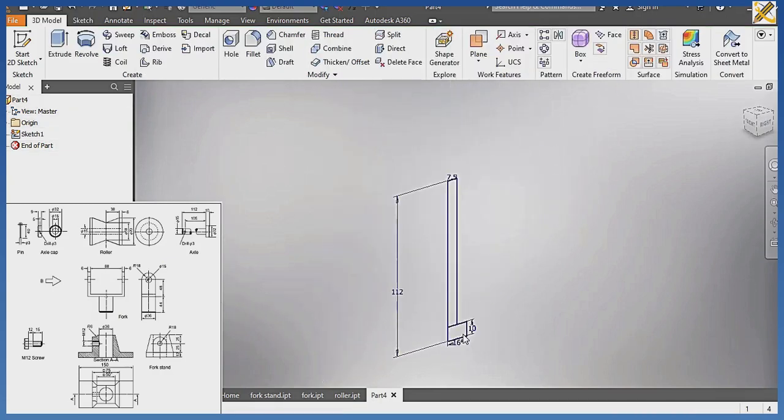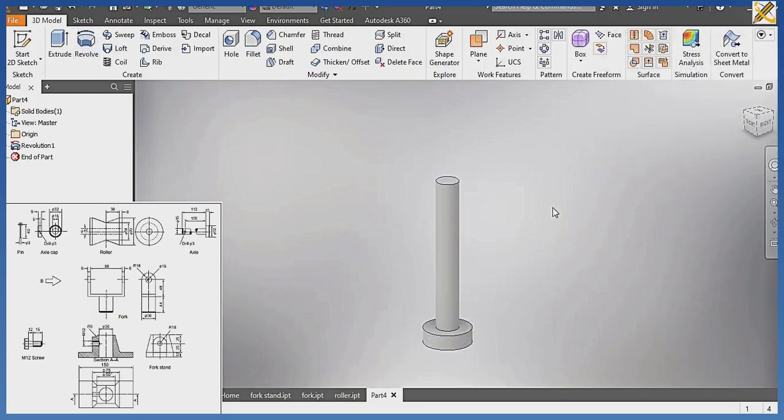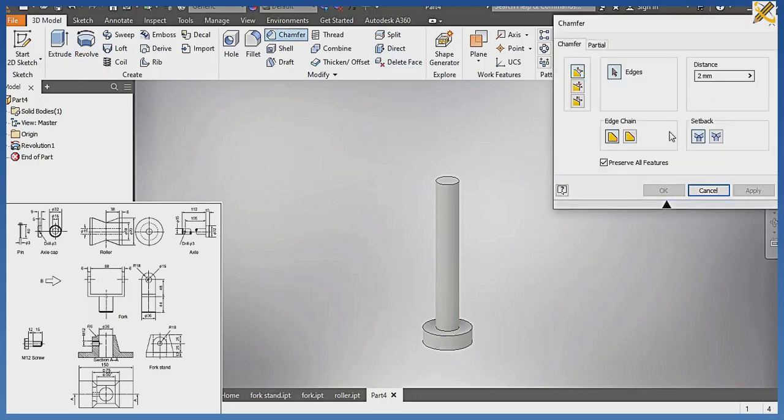Finishing my sketch right there, I'm going to click on revolve. With my revolve, I pick this, I pick this, I pick my axis, and I pick this. So I'm having that item on the screen. Then OK. Then I'm going to pick my chamfer, mark of 2. Then pick this edge here at the bottom.